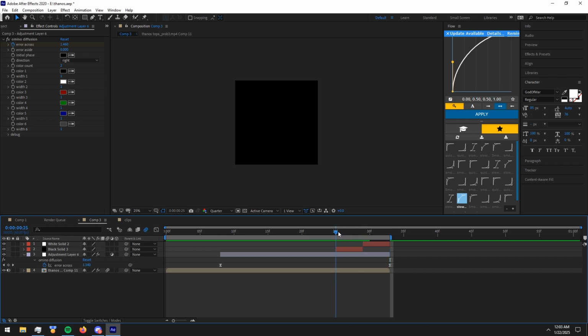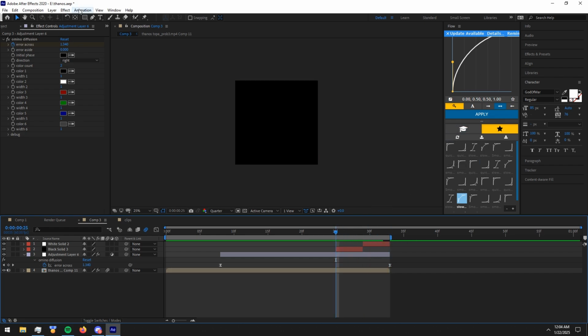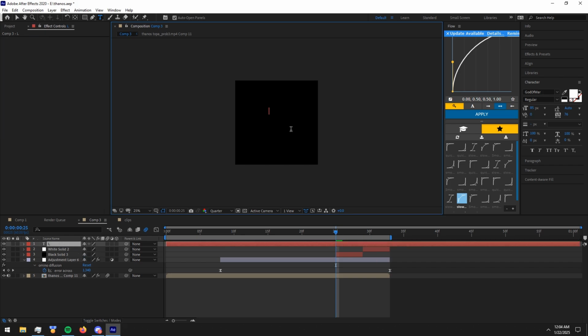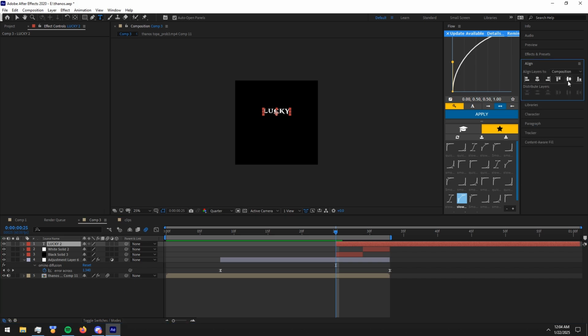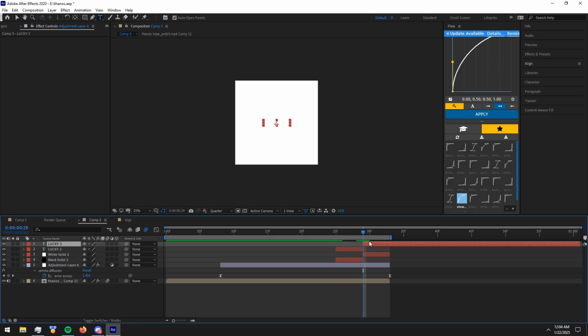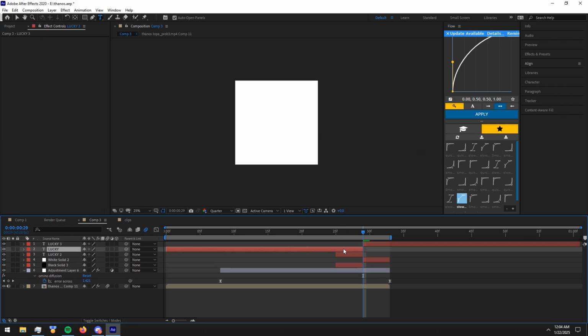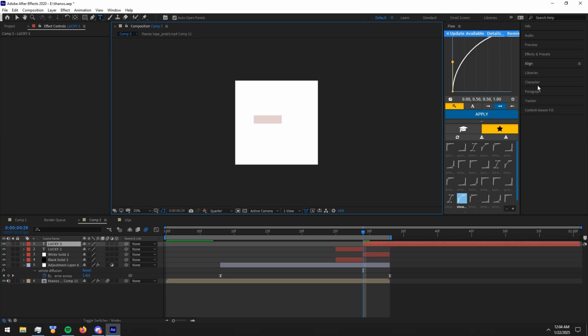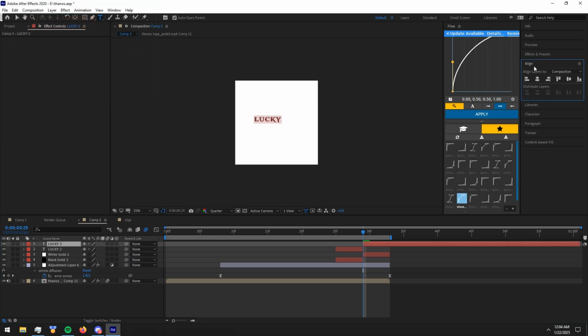Now go over to the black solid and type your name. Align the text. Change text color to white. Now go over to the white solid and type your name. Change text color to black. Align the text.